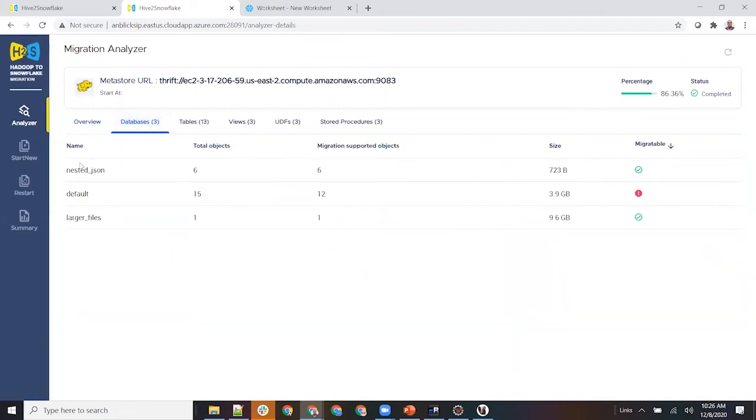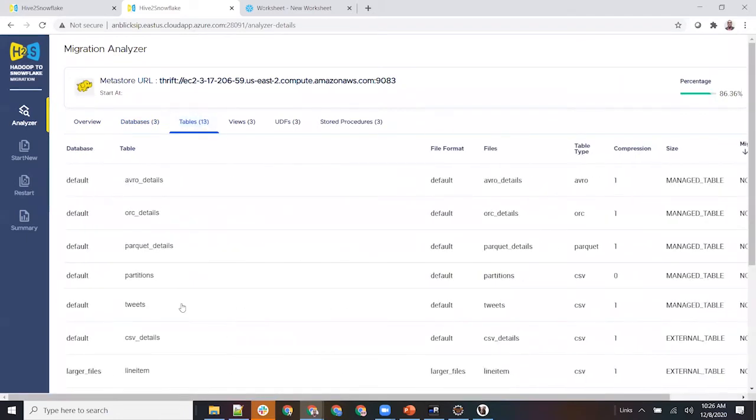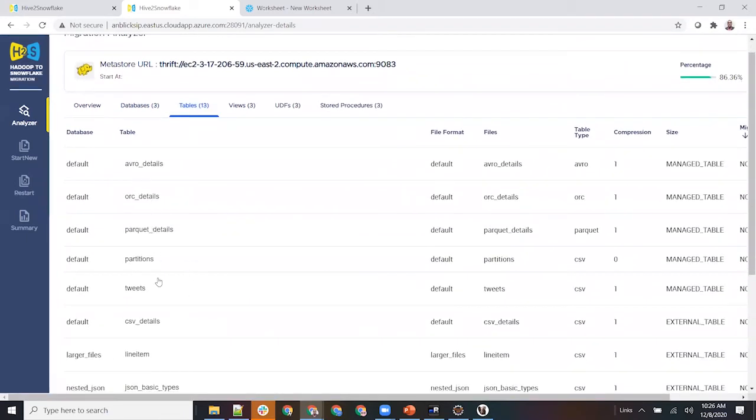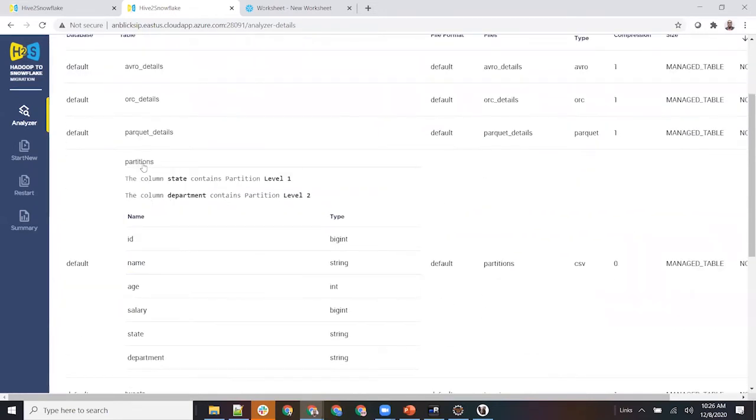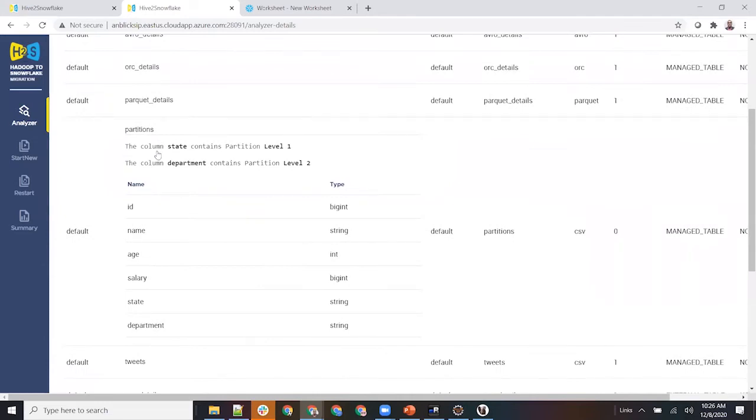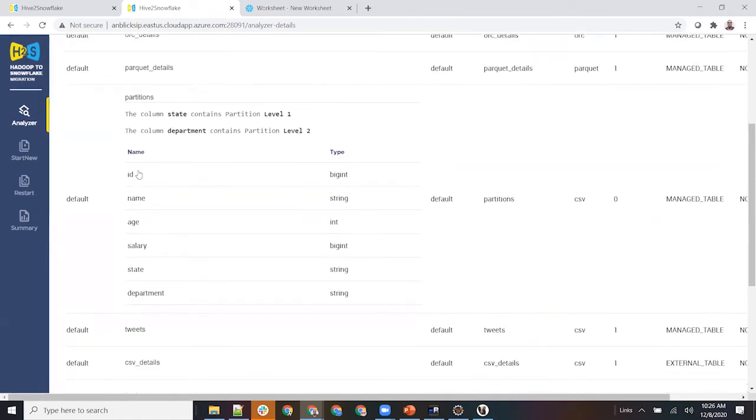Okay? So it also shows all the databases that we found, all the tables that we found. Not only tables, it also shows, for example, if I want to see the structure of this table, this partitions table, this is a table name, by the way. It also shows all the partitions the table has. We have detected two level partitions. Level 1 is state, level 2 is department. And it also shows all the columns that are in the table and its type, right?